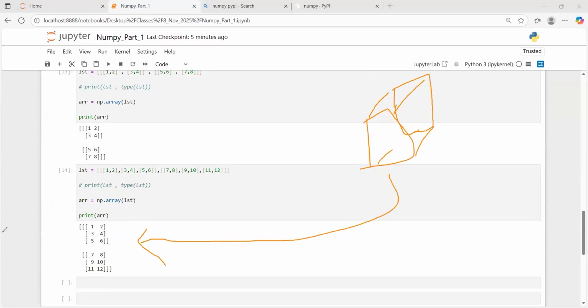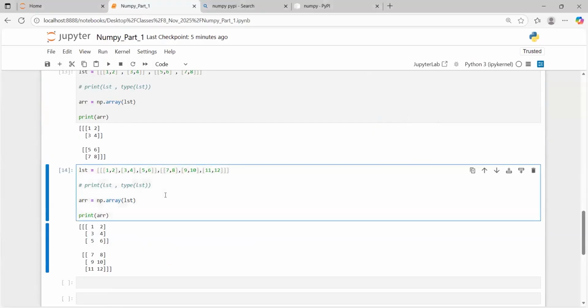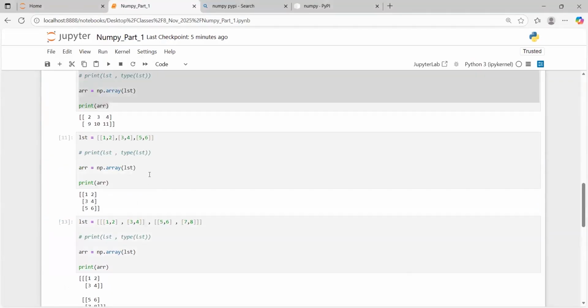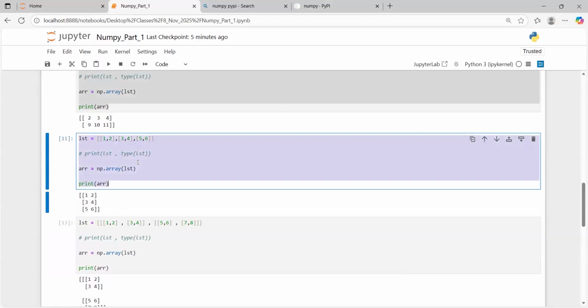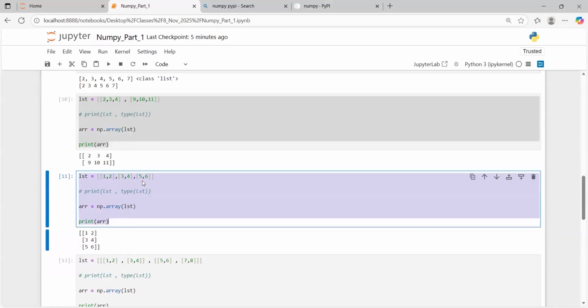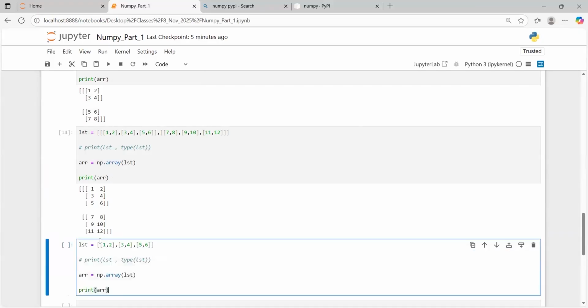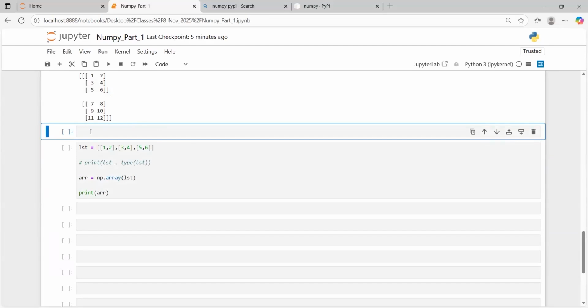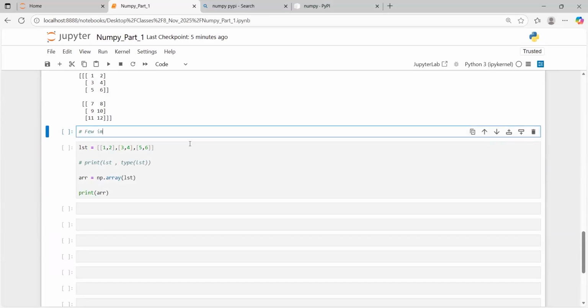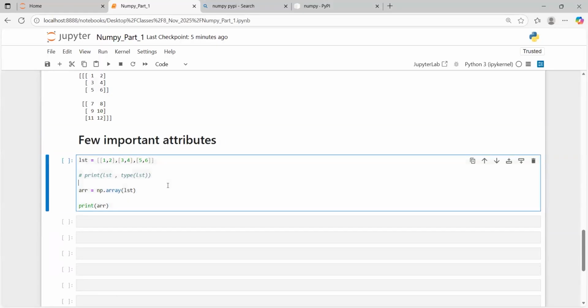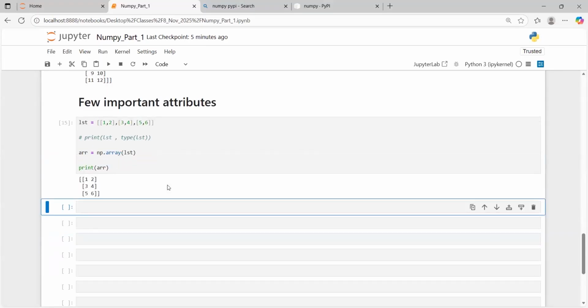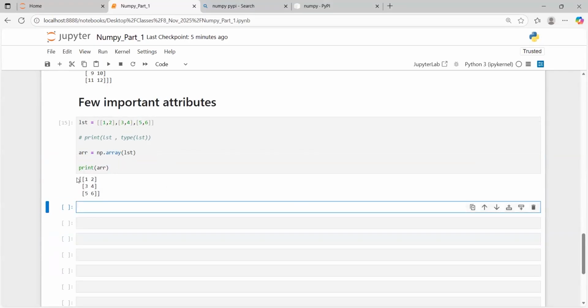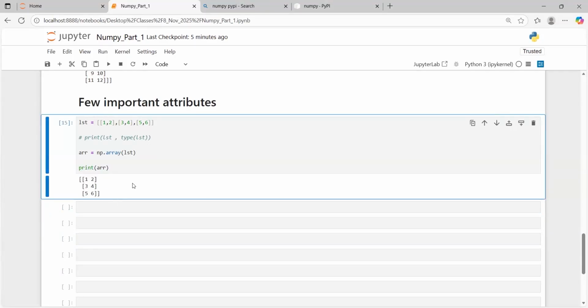Now hold on, stop working, guys, just for some time. I'll just take this matrix as an example for now, then we'll come to three-dimension data. We have this particular array which we are able to see. Few important attributes. I have a simple question. We all know what dimension data it is. Currently it is two-dimension data.